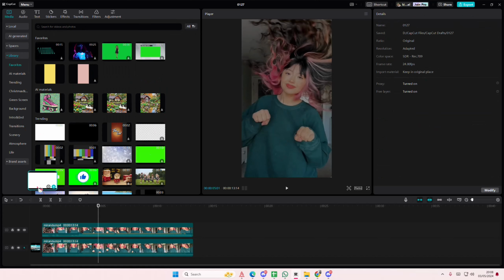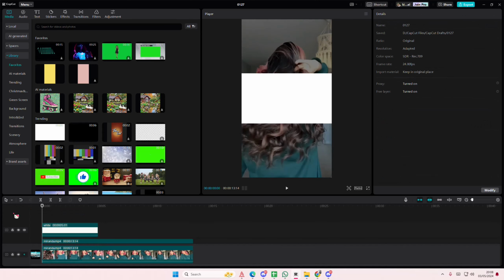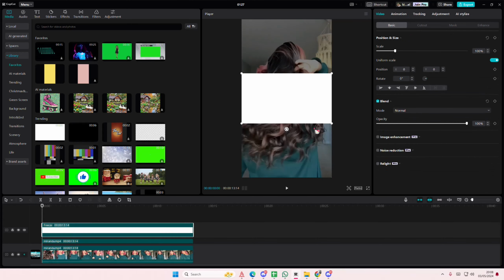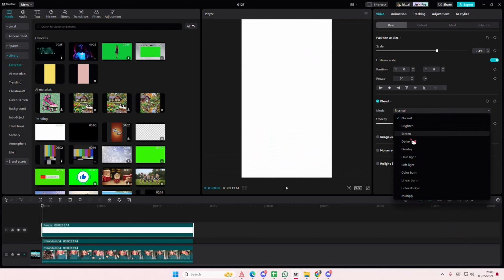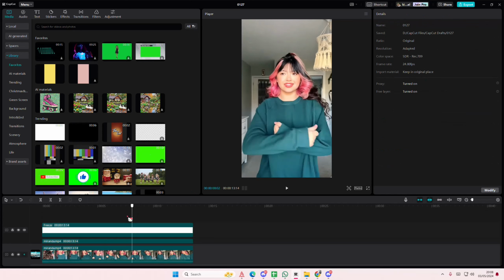Go to library and add in a wide stock video. If you want, just freeze frame it and enlarge it. Go to blend mode, select overlay, and adjust the opacity if it's too bright.